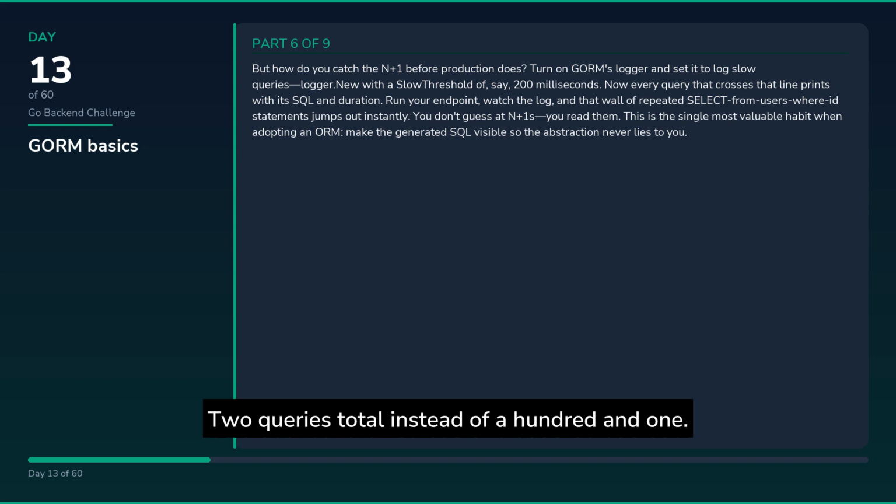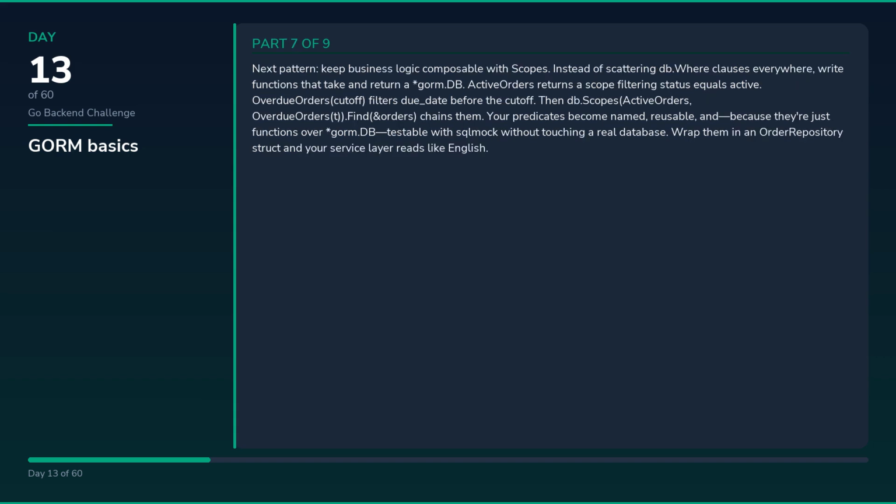But how do you catch the N+1 before production does? Turn on GORM's logger and set it to log slow queries. logger.New with a slow threshold of, say, 200 milliseconds. Now every query that crosses that line prints with its SQL and duration. Run your endpoint, watch the log, and that wall of repeated SELECT FROM users WHERE ID statements jumps out instantly. You don't guess at N+1s, you read them. This is the single most valuable habit when adopting an ORM. Make the generated SQL visible so the abstraction never lies to you.